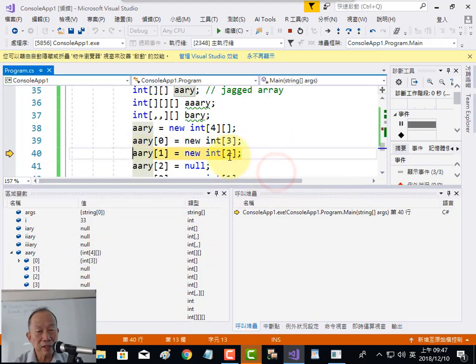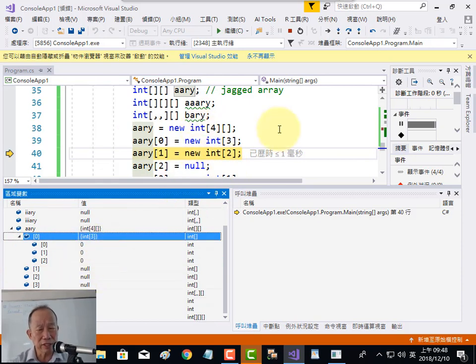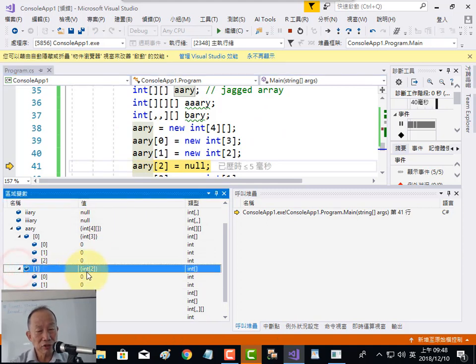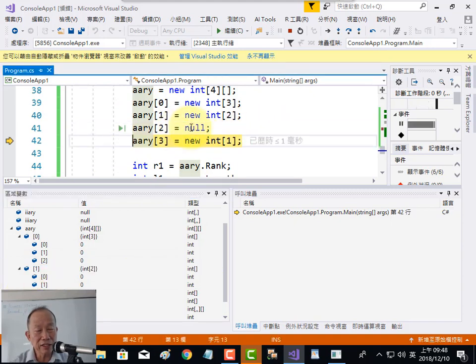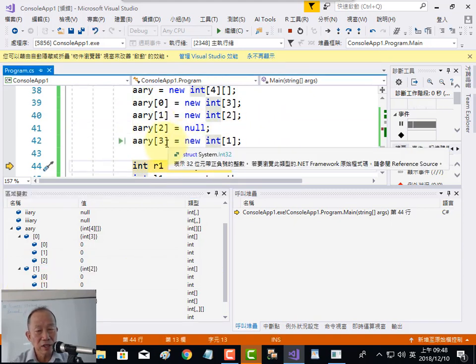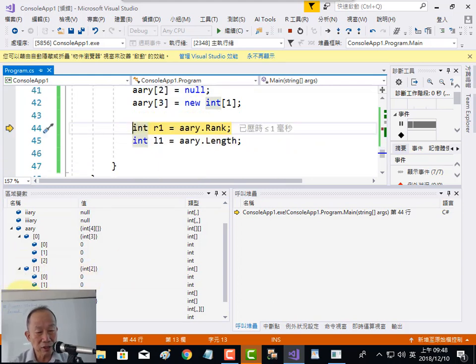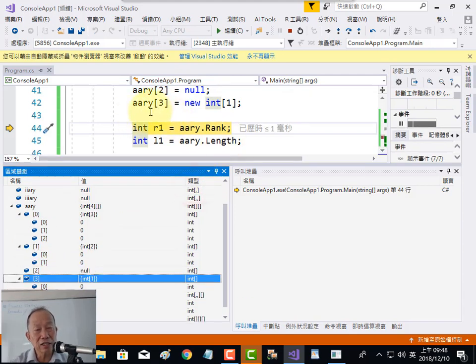And then step by step we instantiate 3, right? So for the index 0, we instantiate 3. As you can see, the 3 is already there. Int is a value type, so the initial value is there. The first one has 2 elements. And then the second one is none. I did not instantiate anything. And how about the index 3? I instantiate just one element. So later on, you can use AARY with the right bracket, the first index and second index, that way.